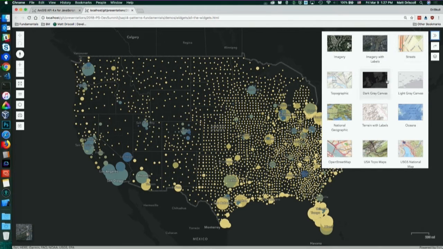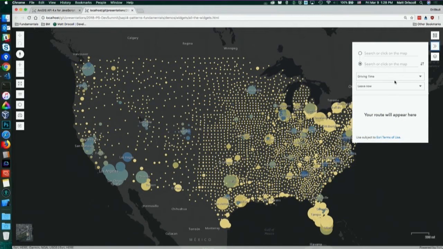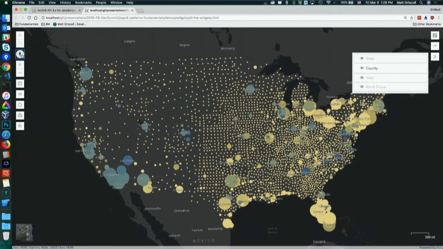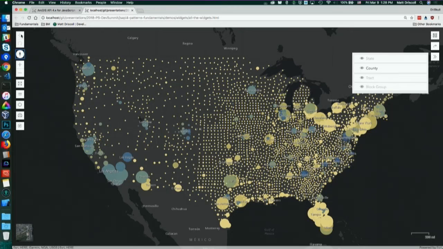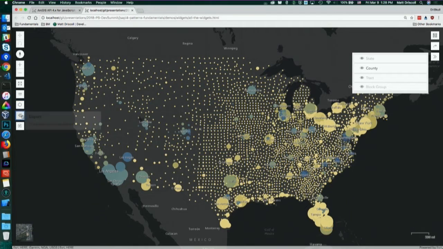We have the basemap gallery, which will let us change basemaps. We have the directions widget. We can route to locations. We have the layer list, so we can turn layers on and off. We have our zoom controls, pretty standard. We have the rotate compass. In 3D, we'd have these navigation tools to be able to change between panning and rotating. We have a full screen widget, a legend, locate me, print, and then track.